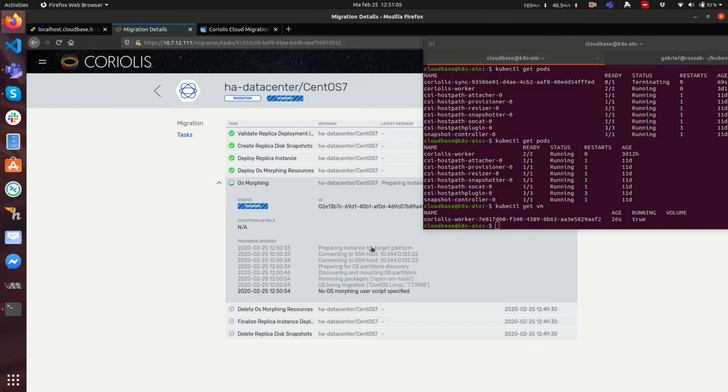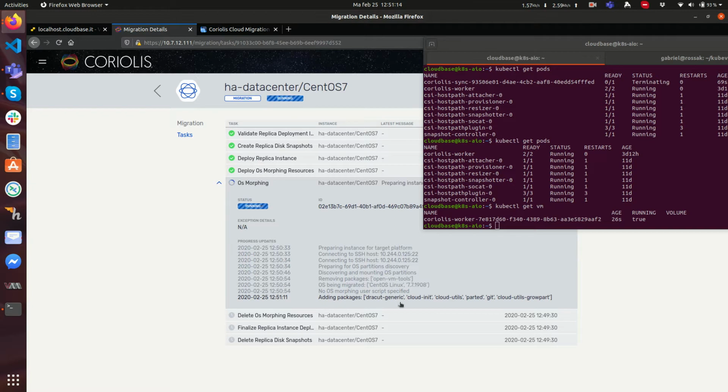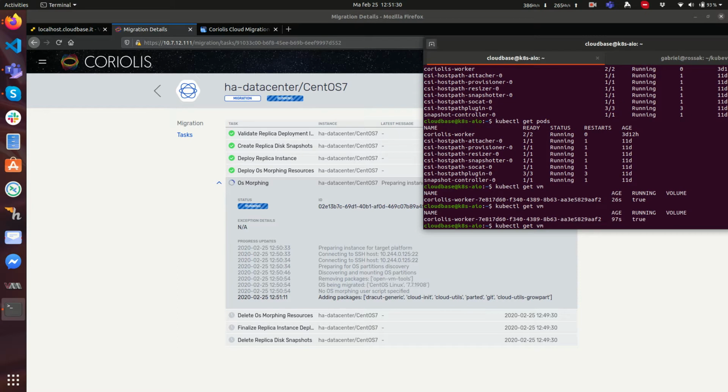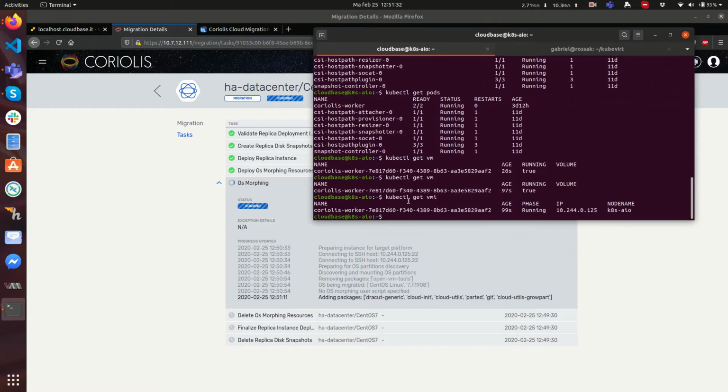So here we see that we've detected the OS version. We removed the OpenVM tools from our instance that we're migrating. Now we're adding any necessary packages to make sure that the transition is smooth from source to destination, like cloud-init, cloud-utils, and so on. This operation takes roughly 2.5 minutes to 3 minutes. Oh, by the way, this is the VM instance of the temporary worker. As you can see, it's the same IP address here.